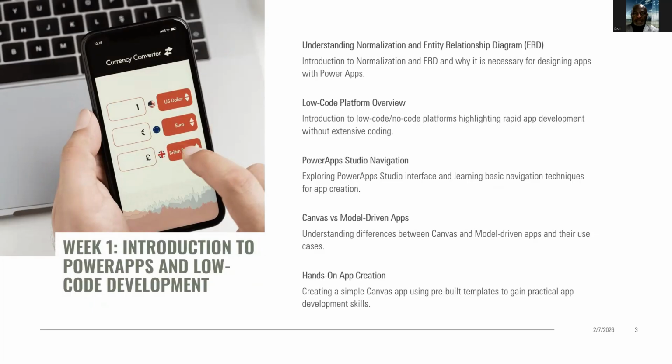In week one, we'll go over understanding normalization with entity relationship diagram and why this is necessary for designing apps with Power Apps. We'll go over the low-code and no-code platform where we highlight rapid app development without extensive coding. We also learn about the interface, and you're also learning the basic navigation techniques. We talk about canvas and model-driven apps, where you will learn the differences between the two and the use cases. In the process, at the end, you will create a simple canvas app using pre-built templates to gain practical app development skill.